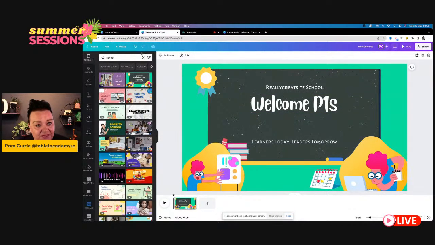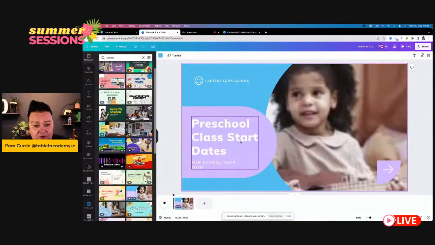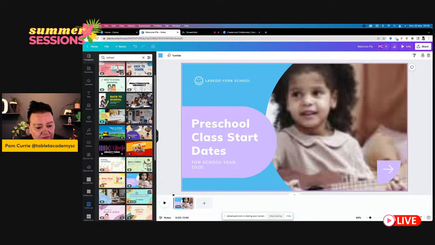So that is templates. There's loads of them there. It's a really easy way just to get started with a design that looks great. There's another one there. And here, when you click on another one, if you've already got a template on your page, you can either add it as a new page or you can just replace the current one. So I'm just going to replace the current one.